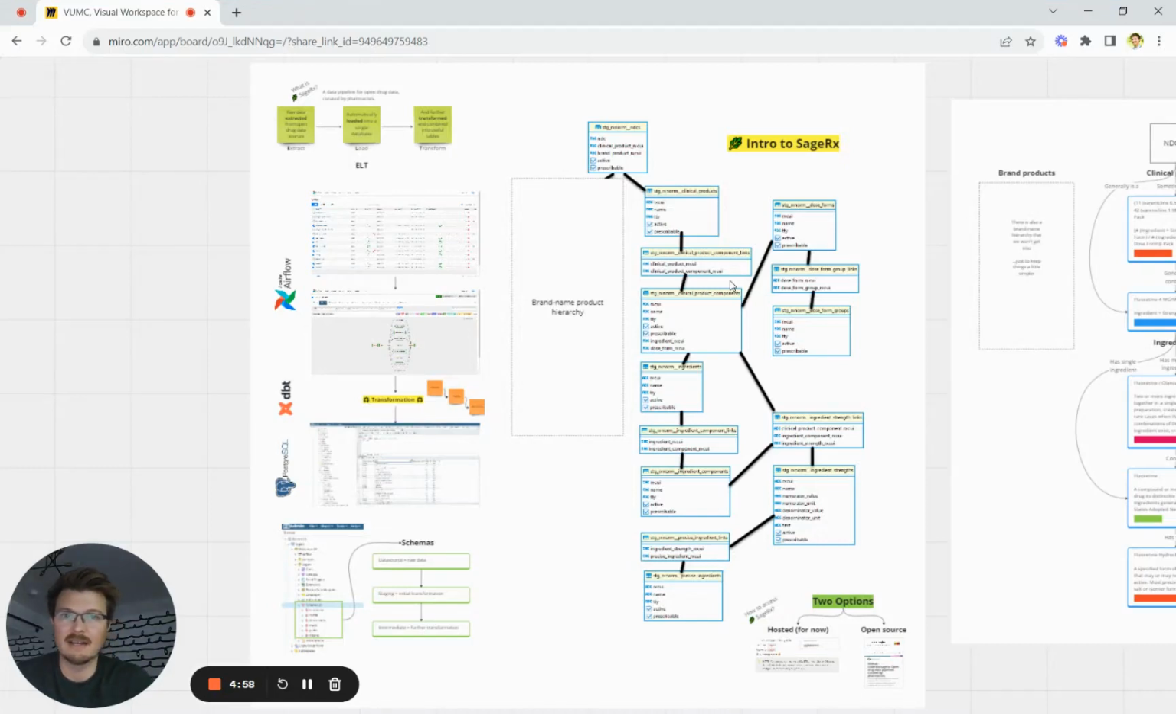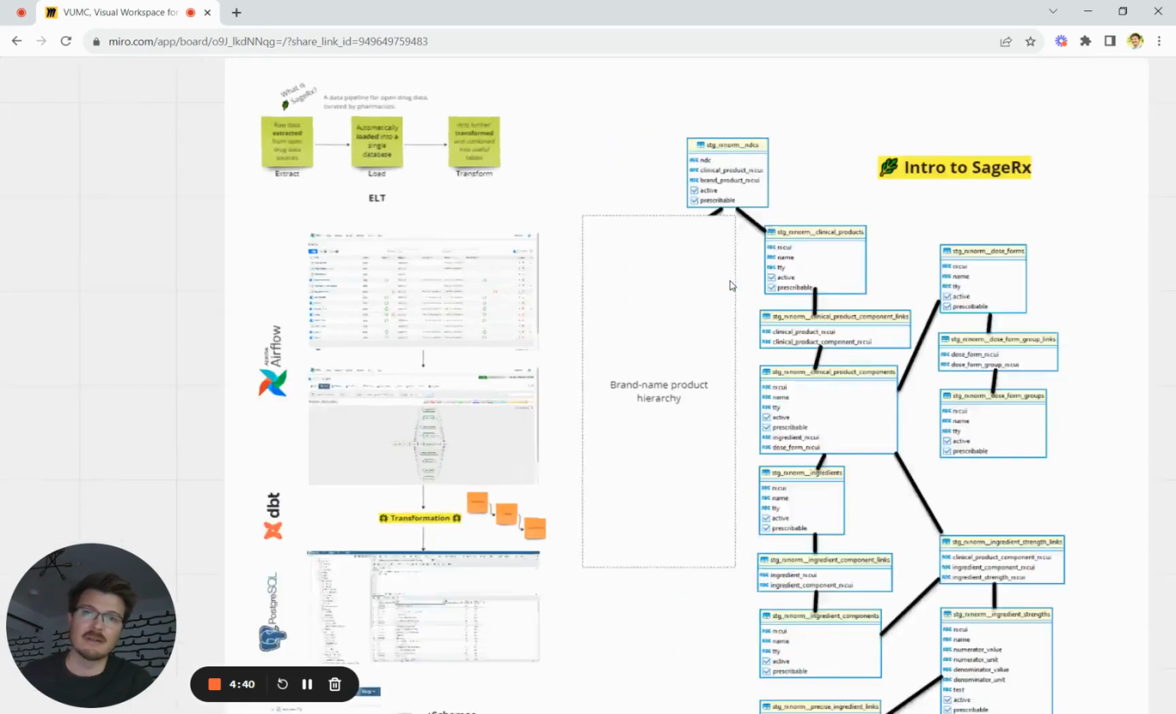Hi, my name is Joey Legrand, and today we're going to talk about SageRx, which is a tool that I built along with a few people in an organization I started called CodeRx, meant to help people work with drug data more easily because I had a lot of trouble myself. So I kind of thought there might be some better ways to do it.